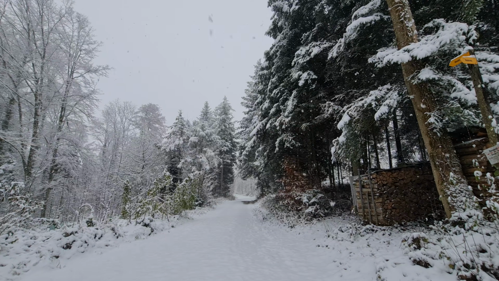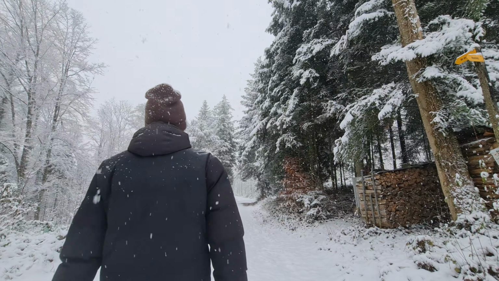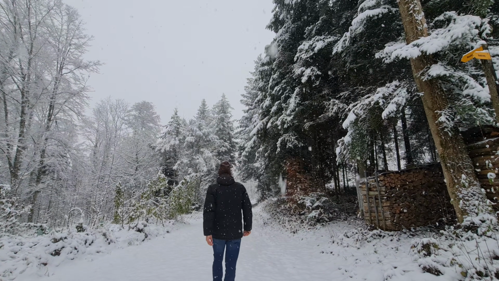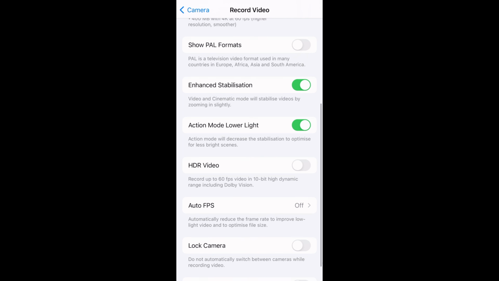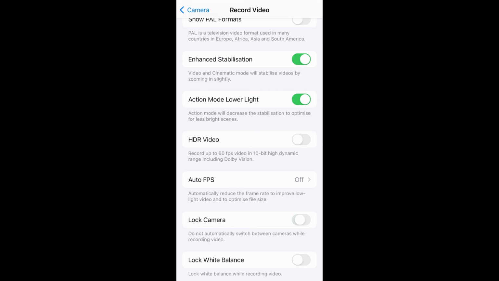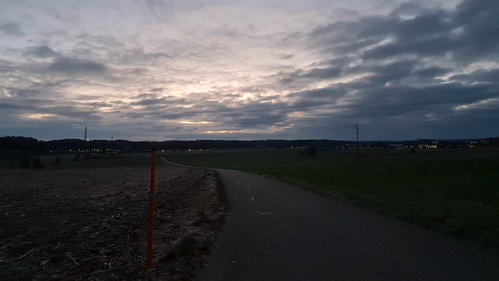We can also stop the iPhone 15 Pro and Pro Max switching to other cameras when recording video. So in camera settings, go into record video and then just swipe down and toggle on lock camera.